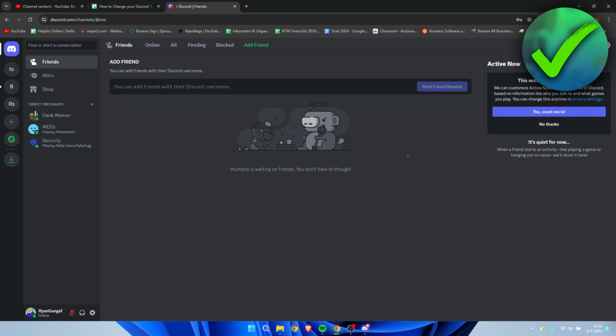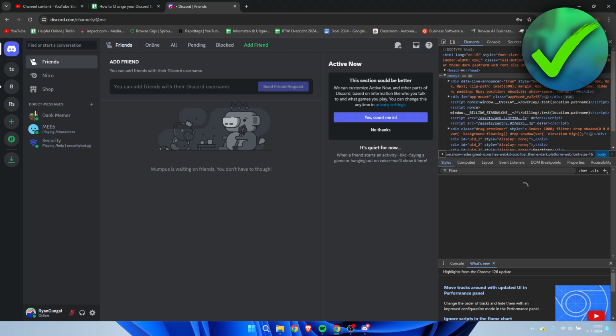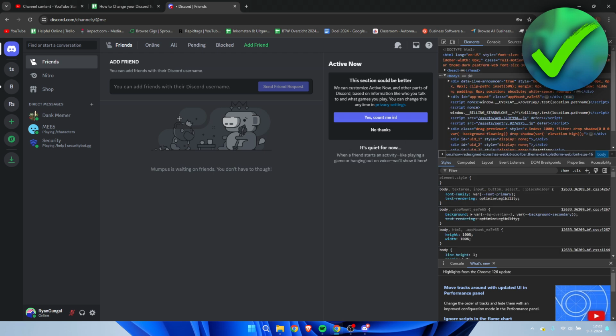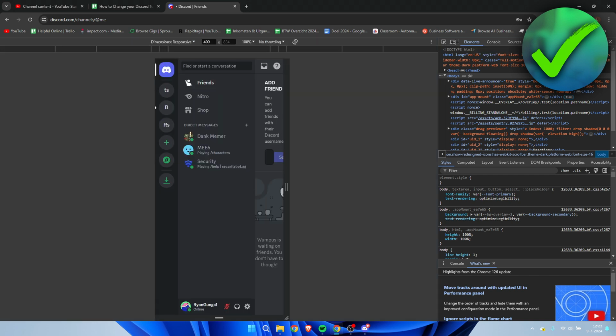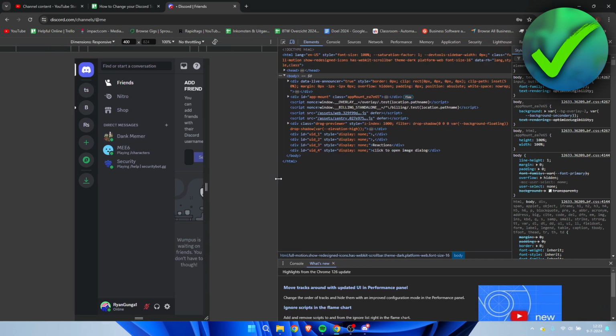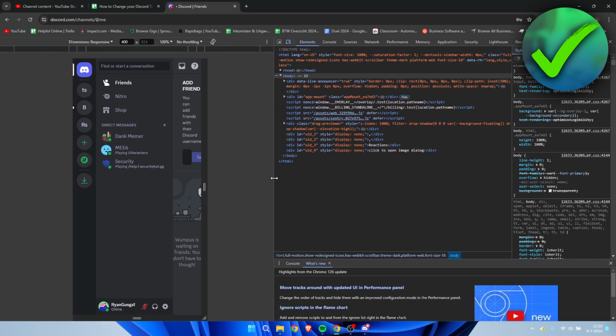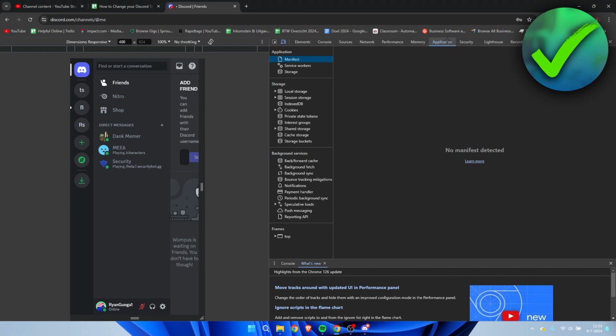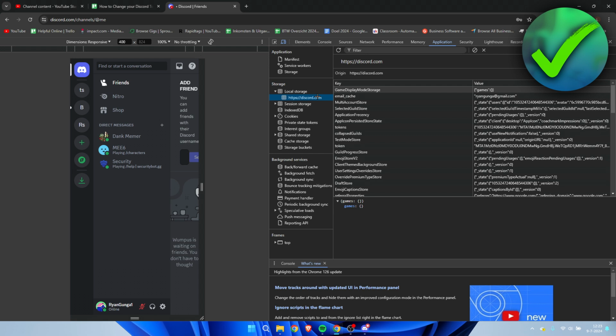So you need to be on your browser and you need to click F12 on your keyboard. Then this will pop up over here and you want to click on this part over here. It says toggle device toolbar and it kind of just changes your whole Discord, kind of like your phone's Discord. Right, so what you need to do is click on application over here and we need to go to local storage and to discord.com.